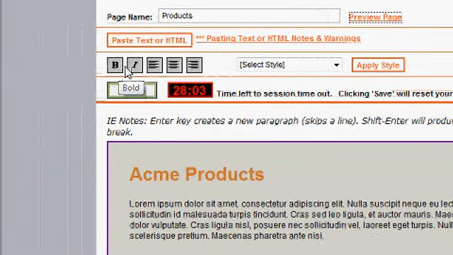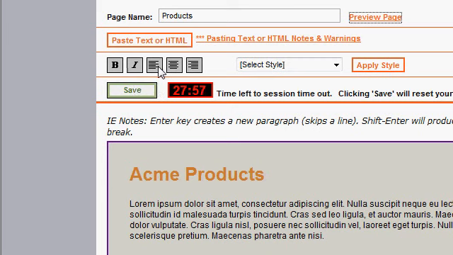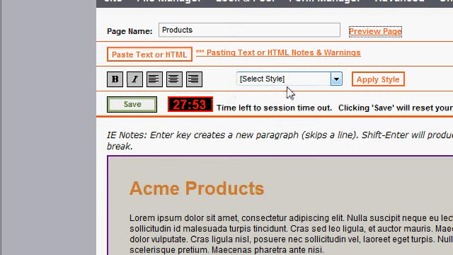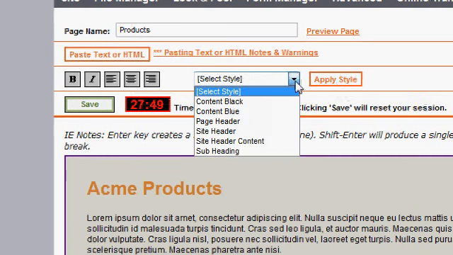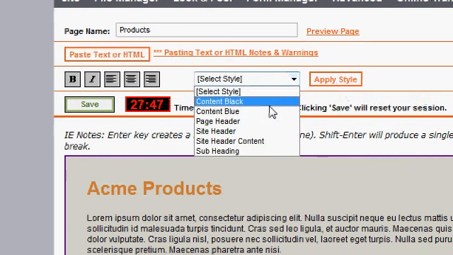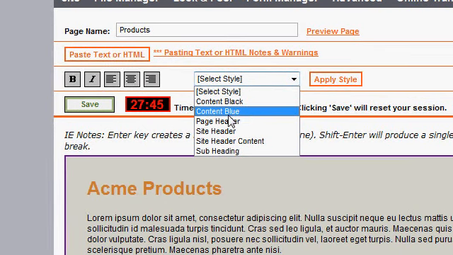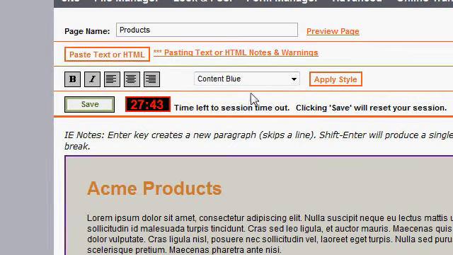This section here is for some text editing options. If you select text, you can bold, italicize, and center, and so on, your text. You can also apply styles to it. This list of styles comes from your style manager. You would select text and then pick a style and click apply style.